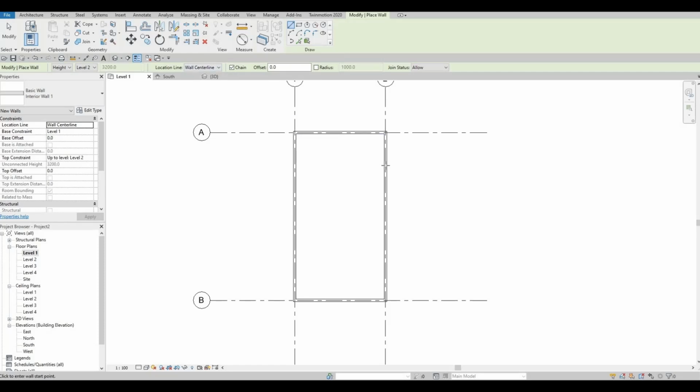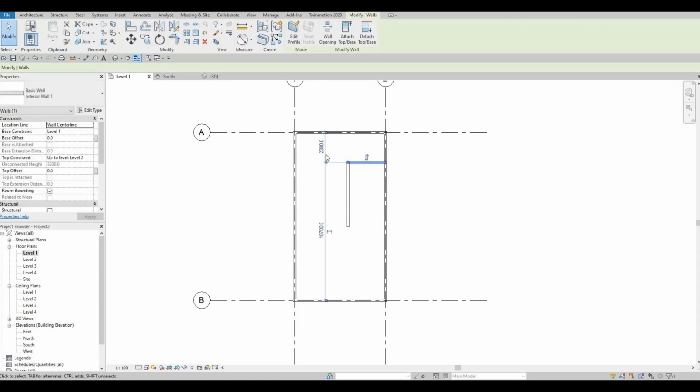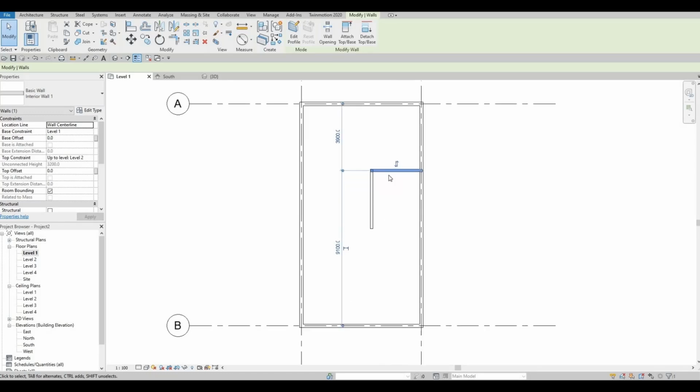So let's add it right here. And I'm just gonna add it for now, and then edit the dimension afterwards. So this is around 3900. So there's going to be a division from the stairs to the kitchen. This will be dining area and living room.